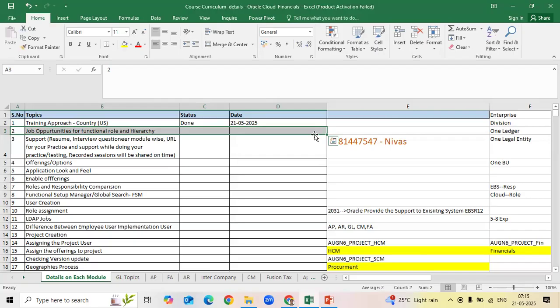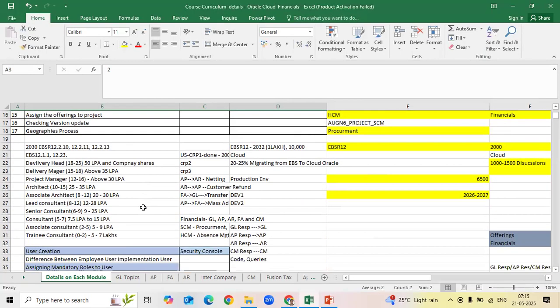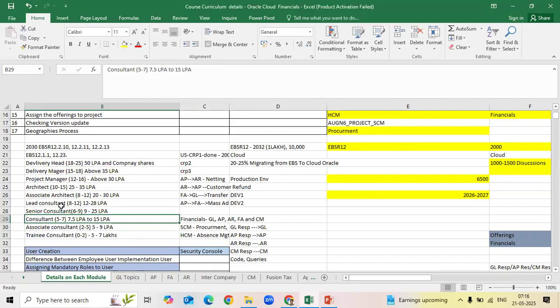Okay, that is all about the opportunities level, the importance of the functional role and the hierarchy. Before attending the session, and even before attending any interviews, as a consultant you should know what the starting designation is and how the experience should be considered. As I clearly mentioned here, the initial designation should be trainee consultant. I gave the salary details also; it's not exactly the same, but close to the numbers. The hierarchy is: trainee consultant, associate consultant, consultant, senior consultant, lead consultant, associate architect, architect, project manager, manager, delivery head, global head, like global head for the India region, global head for the US region, like that.